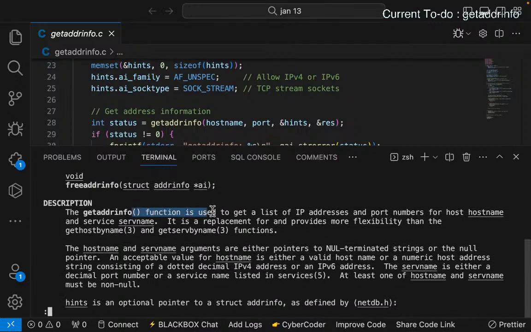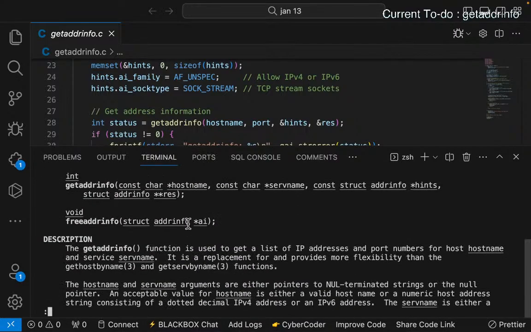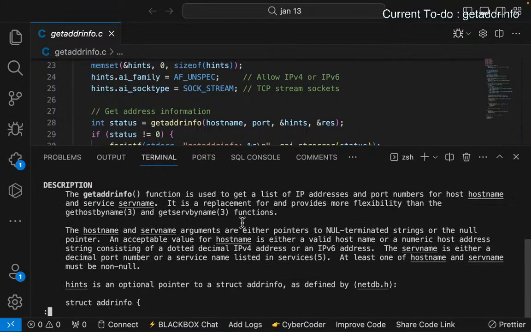The getaddrinfo function is used to get a list of IP addresses and port numbers for host name and service name. It is a replacement for and provides more flexibility than the gethostbyname and getservbyname functions. So it's better than gethostbyname and getservbyname. The host name and server name arguments are either pointers to null terminated strings or the null pointer.